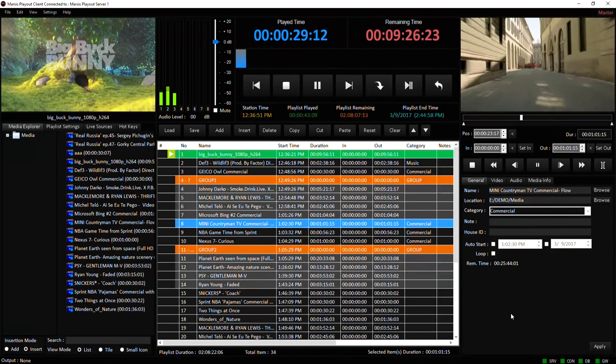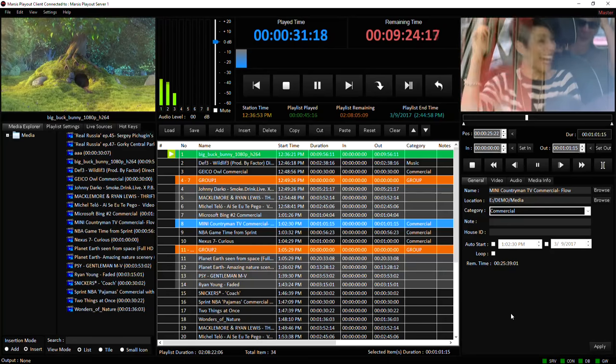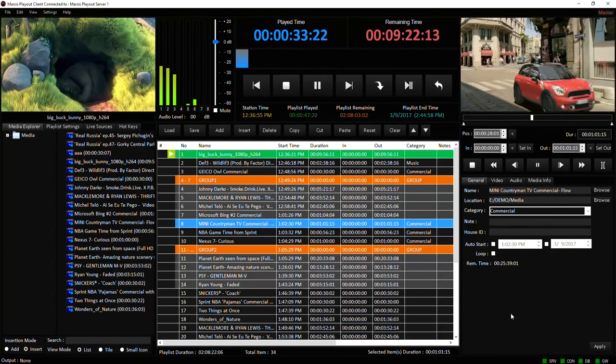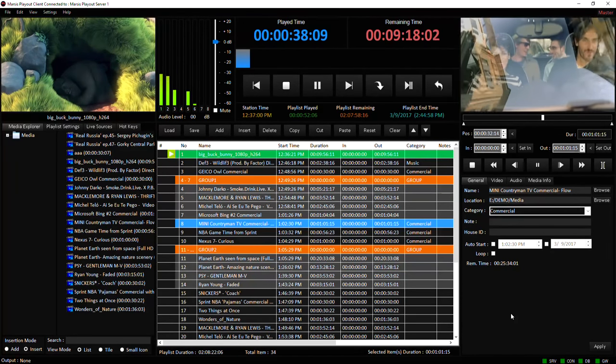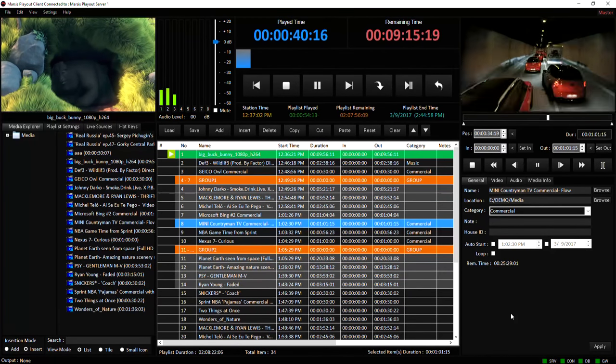Marsis, being of client-server architecture, brings more reliability and allows you to easily access your playout server from any Windows platform, mobile device, or web browser. You can run up to 8 separate playout channels on a single server.